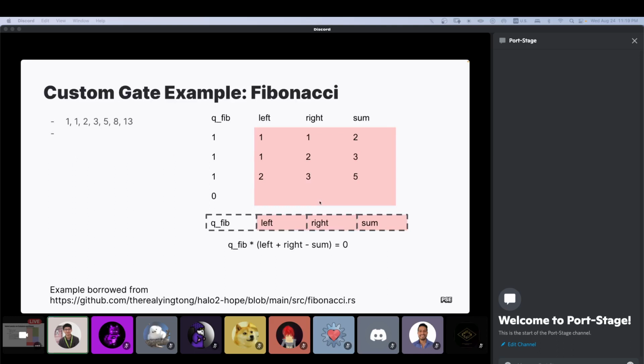For example, this is the Fibonacci example I borrowed from Ethan's repo. The Fibonacci series starts with 1 and 1, and then the next one is the addition of the previous 2. For example, 2 is 1 plus 1, 3 is 1 plus 2, 5 is 2 plus 3. So what we can do is define 3 columns, left, right, and sum, fill in the previous 2 values, and put the sum in the next column.